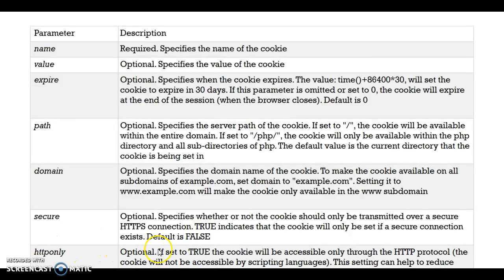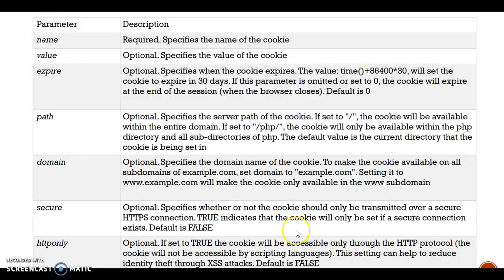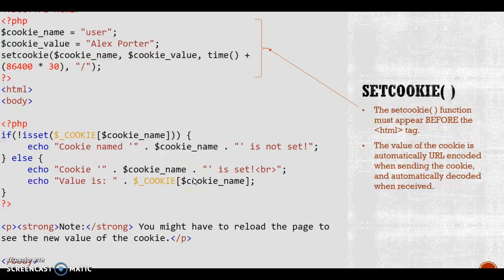Optional HTTP only. If set to true, the cookie will be accessible only through the HTTP protocol, and the cookie will not be accessible by scripting languages. This setting can help to reduce identity theft through XSS attacks. And default is false.